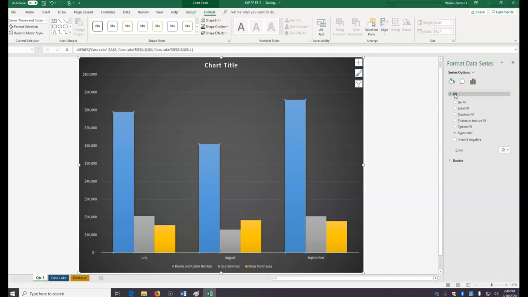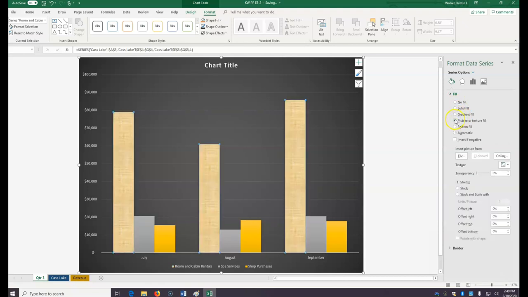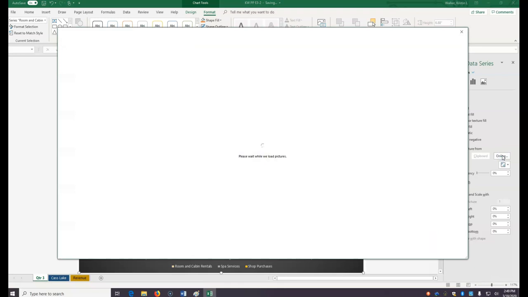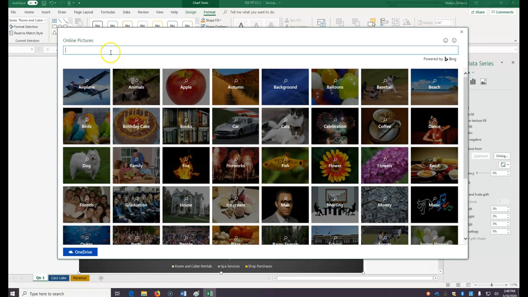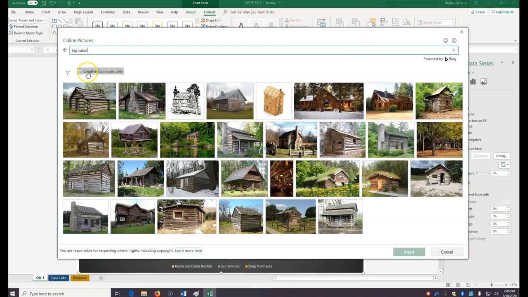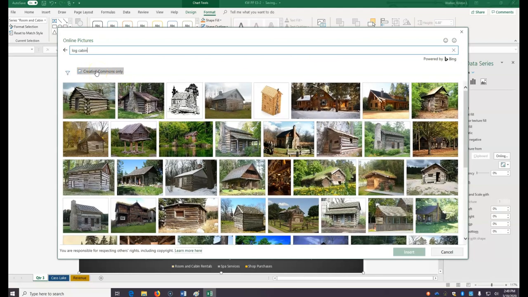And we're going to select the picture or texture fill button, which will then allow us to fill this in with texture or a picture from the internet or a file. We're going to click the Online button and do an online search for a picture. Once this comes up, we're going to search for log cabin, since that's what these are all about. This is the room and cabin rentals. We're going to search in the online pictures for log cabin. Press enter. Make sure you leave your Creative Commons only box on.